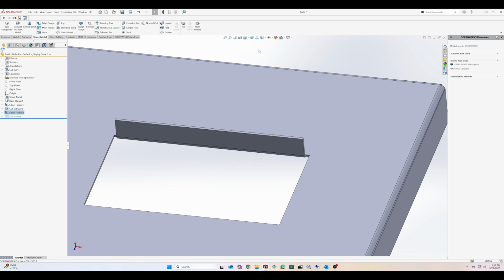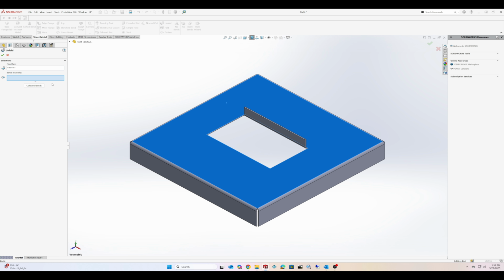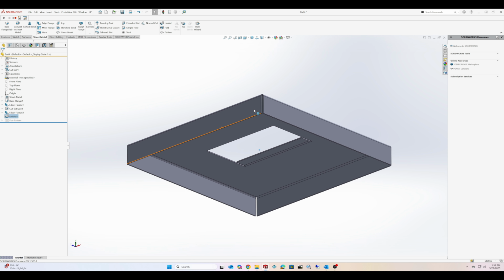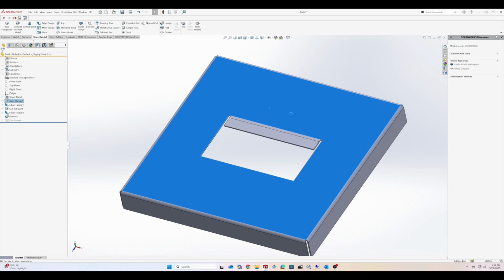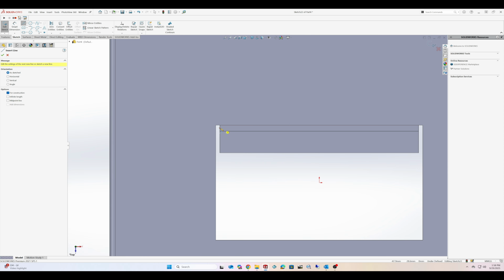Here is where the real precision starts. I unfold that part to work directly on the flat pattern. This is something I recommend for anyone doing sheet metal modeling. Working flat gives you total control over your sketches and makes it easier to line up cuts exactly along bend lines. You can also measure distances more clearly and double check symmetry before refolding.